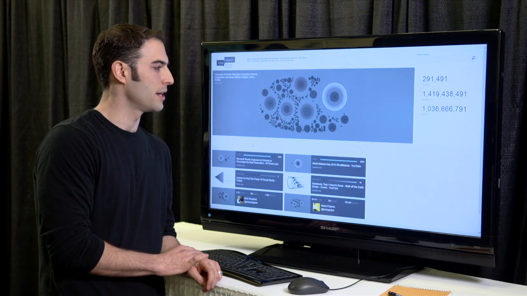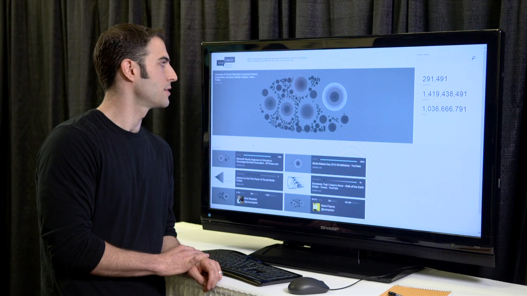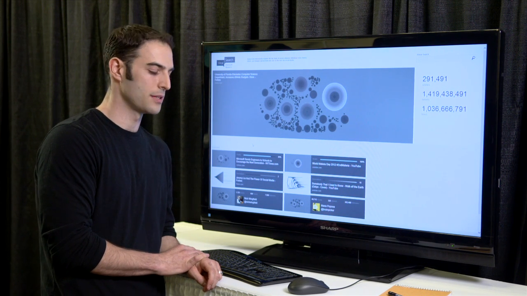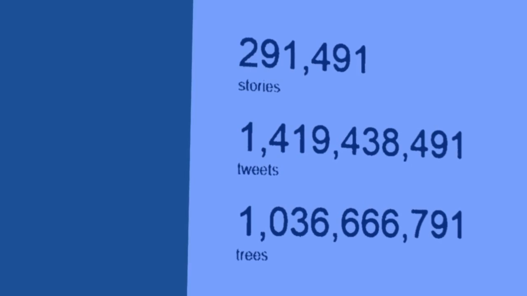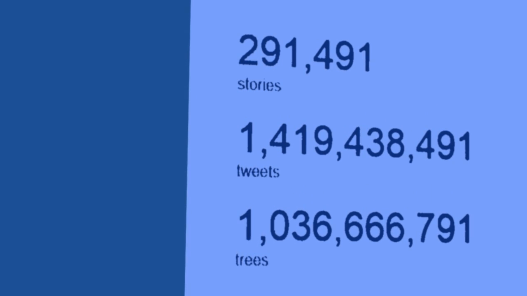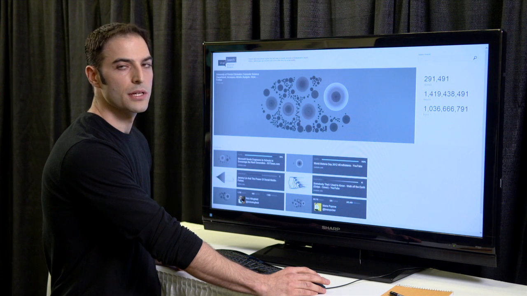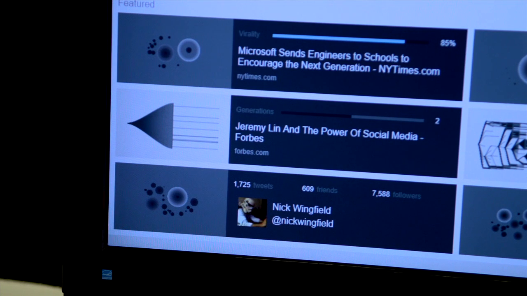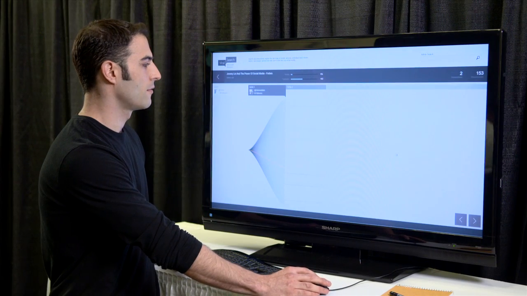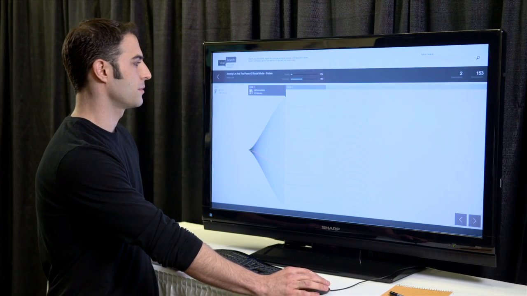Viral search is a new means of navigating, searching, and exploring content that spreads over social media. We've gone through hundreds of thousands of stories that are recently posted on Twitter, looked at billions of mentions of these stories, and reconstructed trees of how these things pass from one individual to the next.